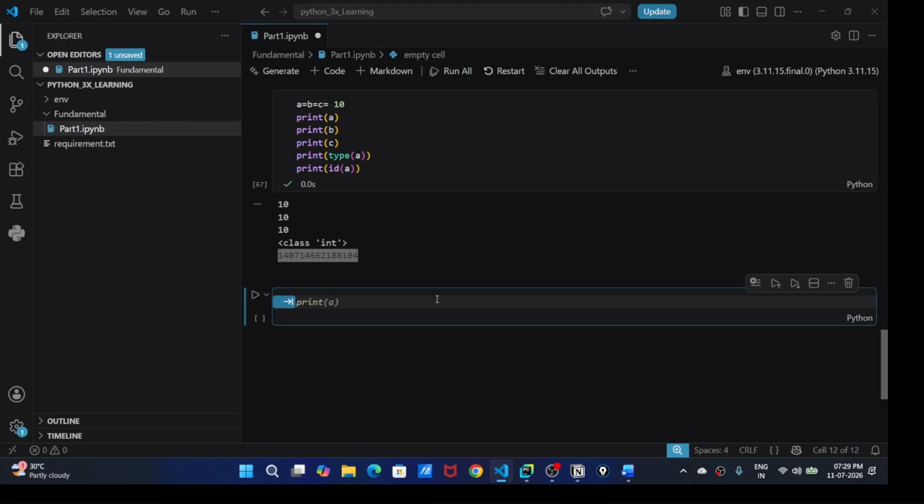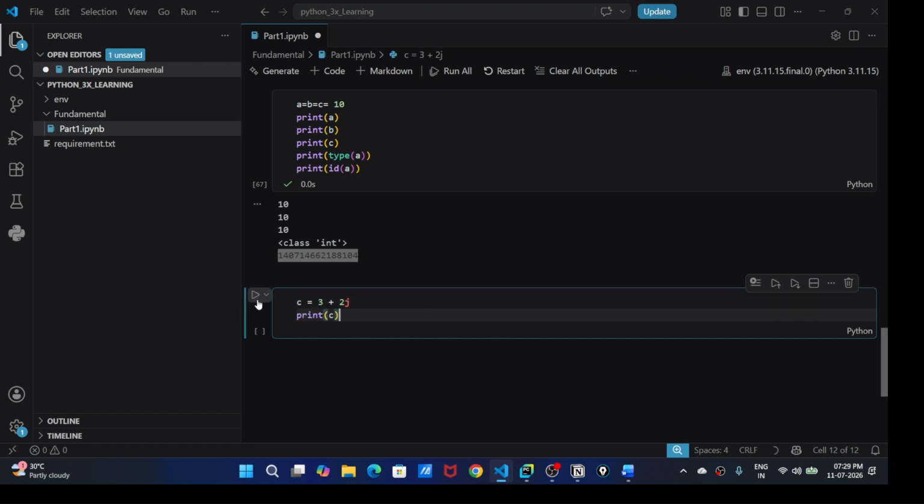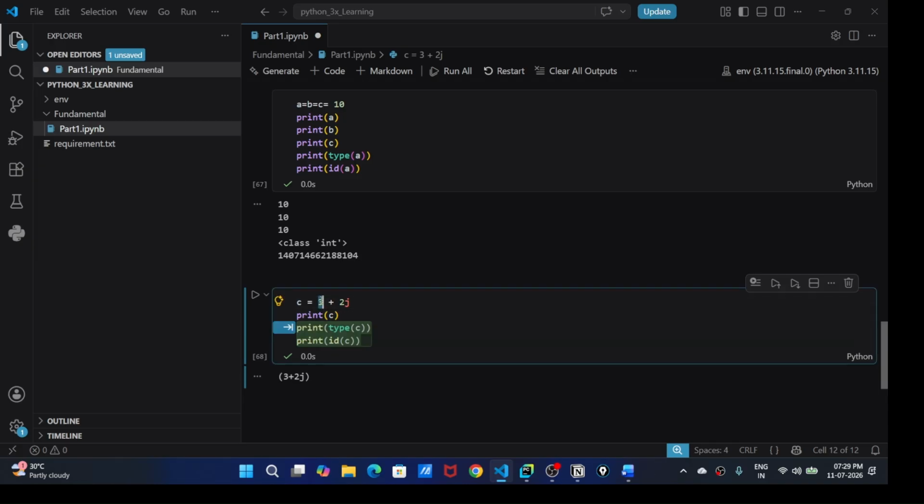So complex, c equals 3 plus, just for example, 2j. If you print c, it will give you 3 plus 2j. Here the first value is called the real part, and the second one is the imaginary part. So here if you type, it's a complex, and what is the address of c?